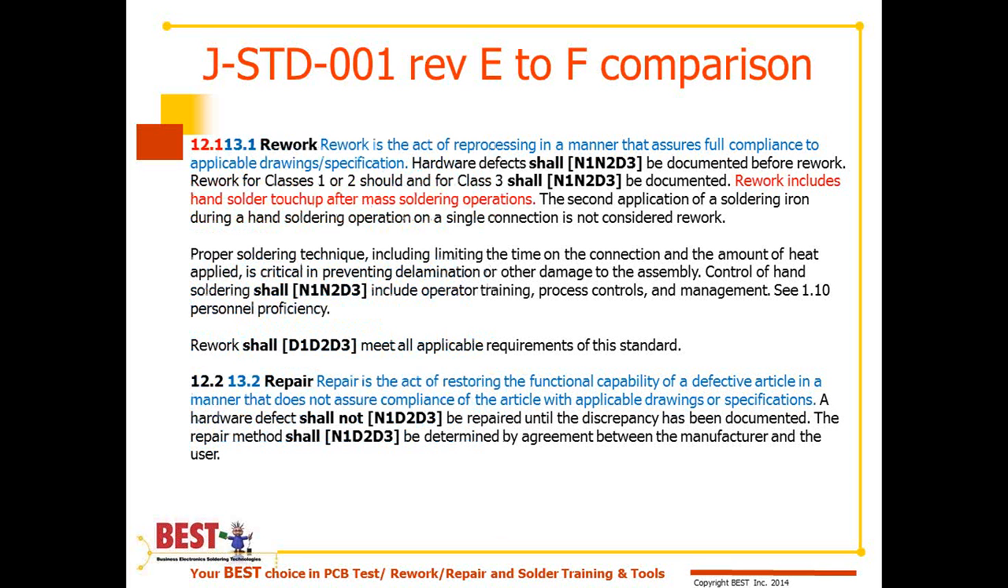12.2 was changed to 13.2 for repair, and it says that repair gives us a definition of it now, is the act of restoring the functional capabilities of a defective article in a manner that does not assure compliance of the article with the applicable drawings or specifications. So we're just making it work now, not making it pretty any longer.